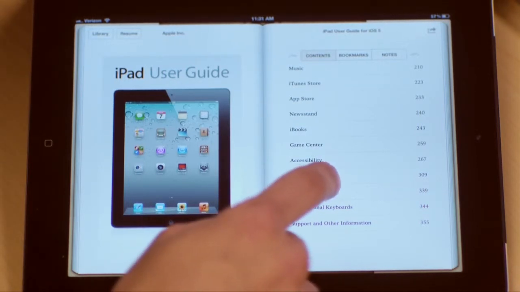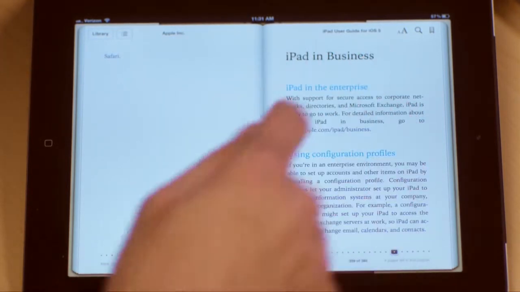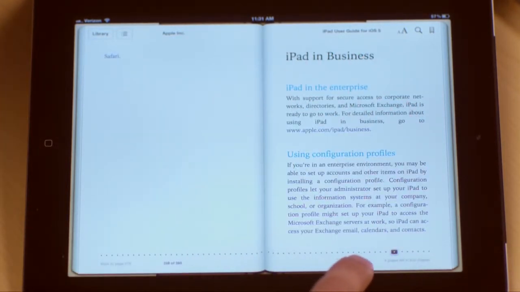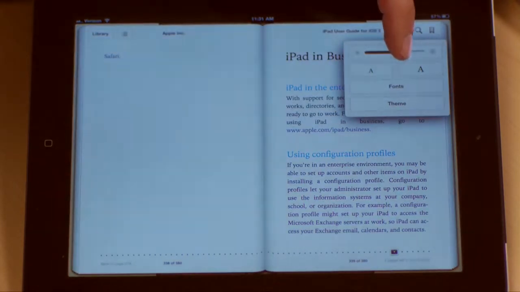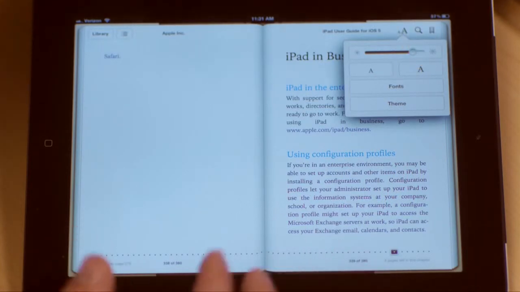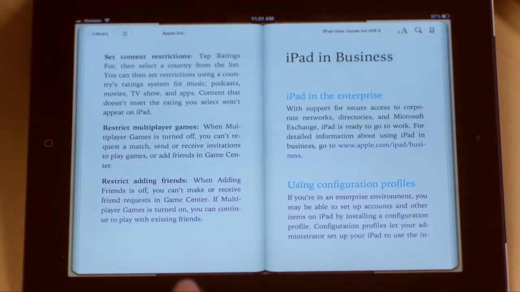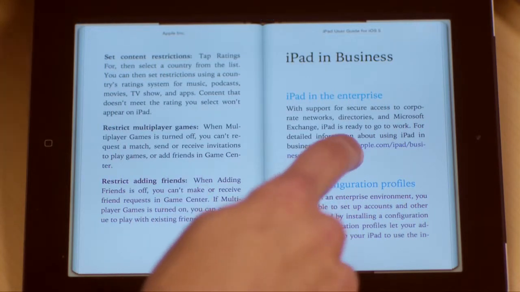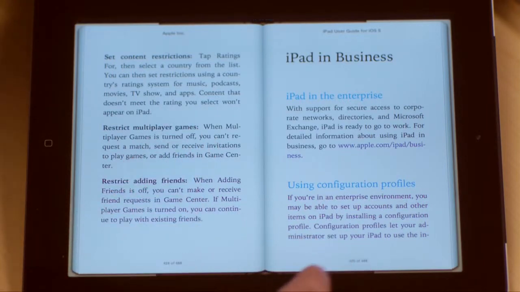So if I go into iPad in Business right here, page 339, it jumps me directly to iPad in Business. Page 339 of 380. That's important to note because watch what happens here now. If I change the font style right up here, I can also change the coloration and the themes. I can make it sepia tone if I want to, or change the font styles. That's part of ePublications. You can change those cascading style sheets. But if I increase the font size, realize I'm on the same exact page, iPad in Business. But now, instead of being on page 339, I'm on page, it may show me, 425 of 488.